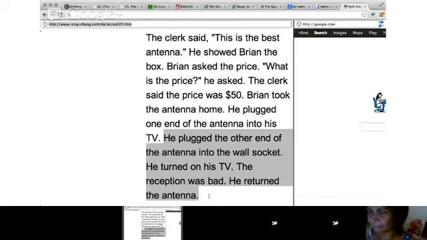He plugged the other end of the antenna into the wall socket. He turned on his TV. The reception was bad. He returned the antenna.